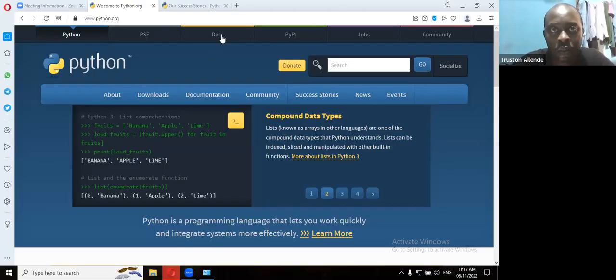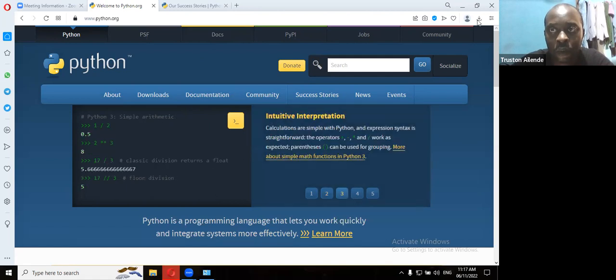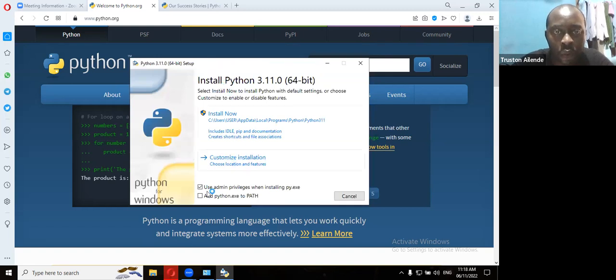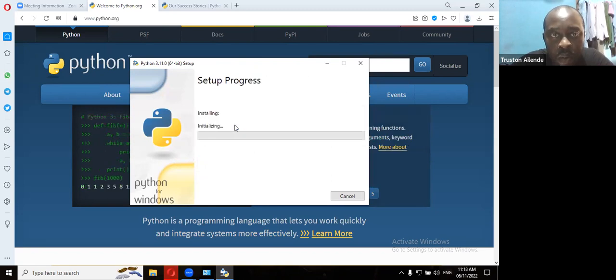So click here, click on it. It's going to bring up the Python window. Now what you want to do is use admin privileges when installing Python. You want to add it to your path, so you click on that, you add it to your path, and then you click on install now. To bring up the user access control, you say yes.